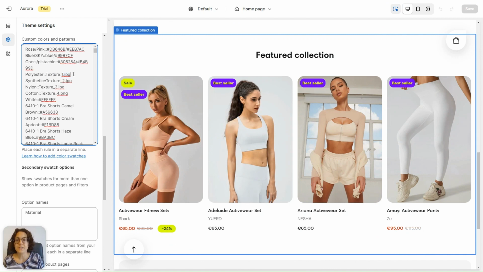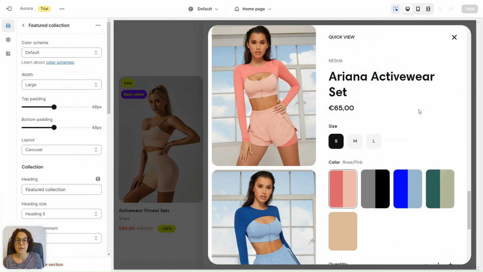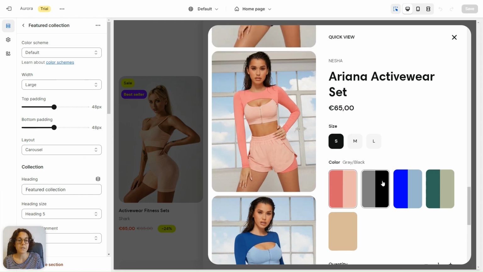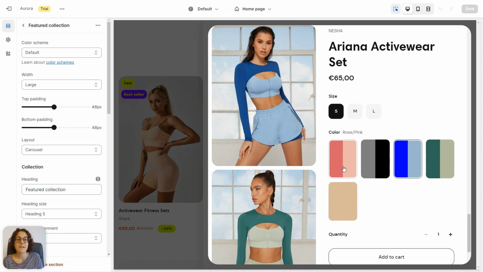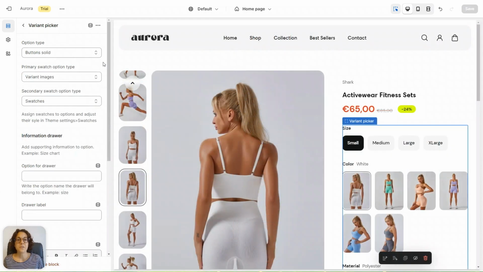I'll now show you what these custom colors look like on a product. Here we have a product with custom colors. As you can see, we have rose pink, gray black, blue sky, and these are all the options that we have set in our custom colors and patterns field. You can find additional swatches settings in all the places where the swatches are displayed.